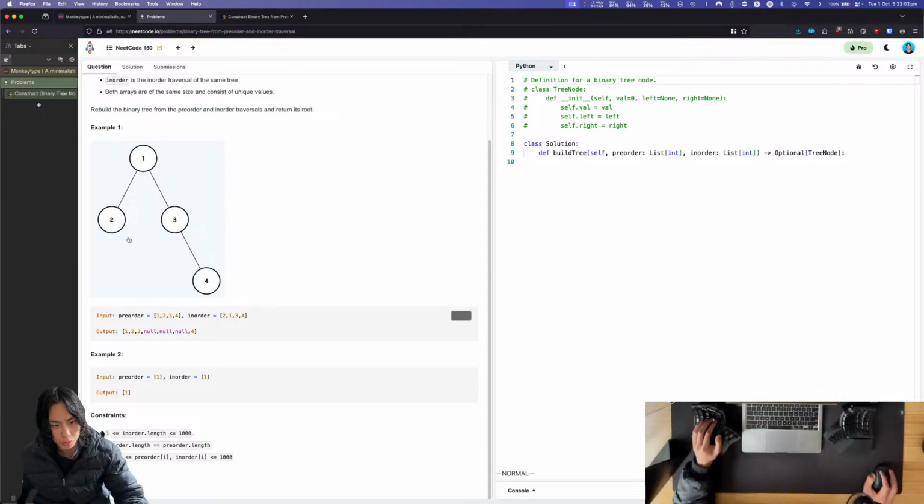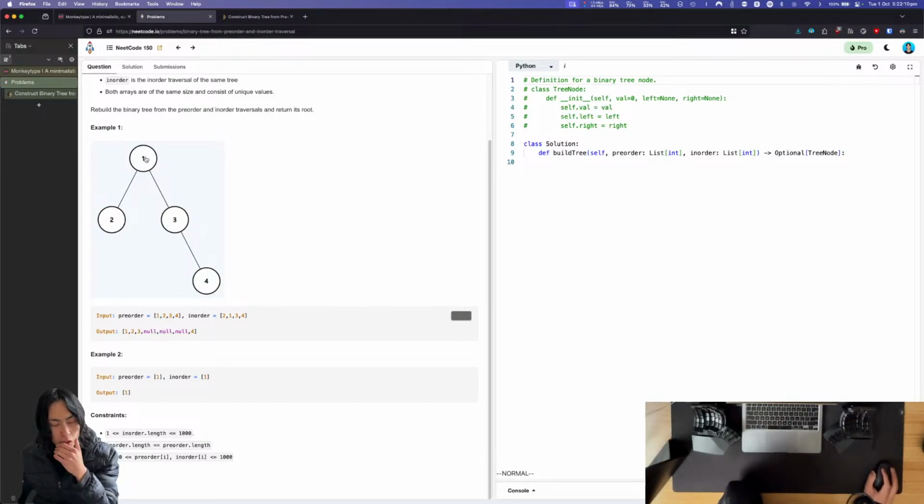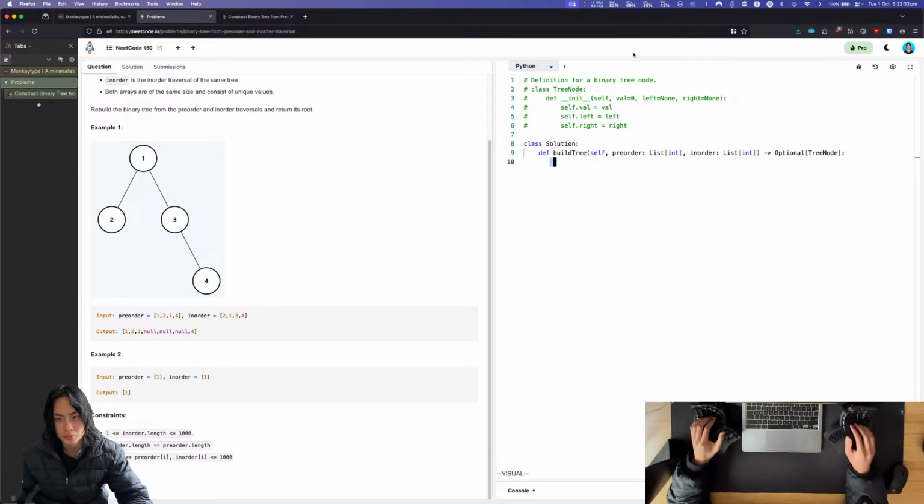The pre-order 1, 2, 3, 4. In order, I would expect this to be 2, 1, 3, 4. And you build the tree. The pre-order 1, in order 1, returns 1. Root.